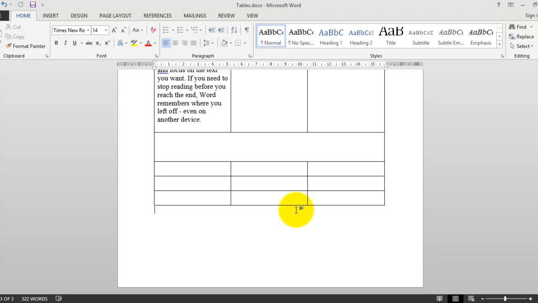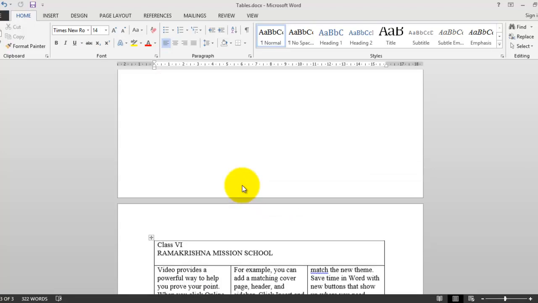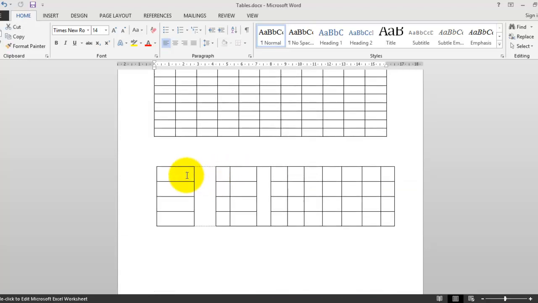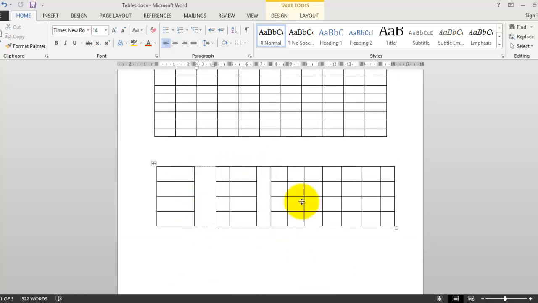Just say you are creating a timetable, and if you want to merge the break part, when you create the timetable, let's say after the second period, this is the break part, you can type here break or recess. Like that you can merge it and type it here. So like that, with your needs you can use this merge facility in the MS Word table.